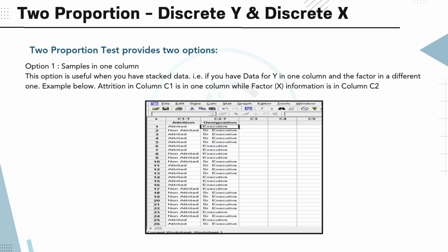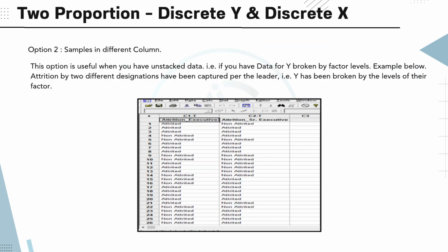tracked across categories. This slide explains the second way to structure your data for the two-proportion test in Minitab, using samples in different columns. This method is suitable when you have unstacked data, meaning the binary outcome for each group is stored in separate columns. This layout is often seen when the data is already split by category or level, like different worksheets maintained by different team leaders or departments.